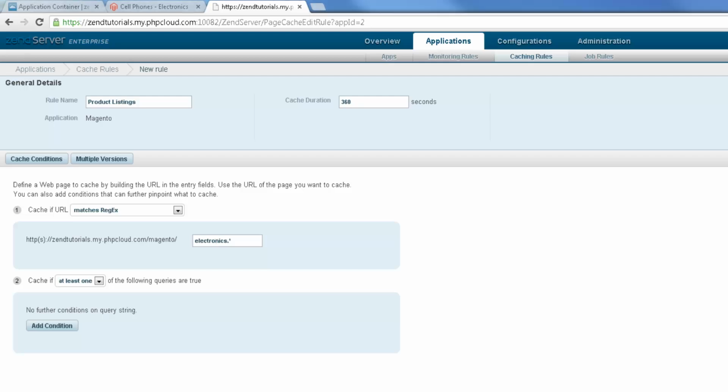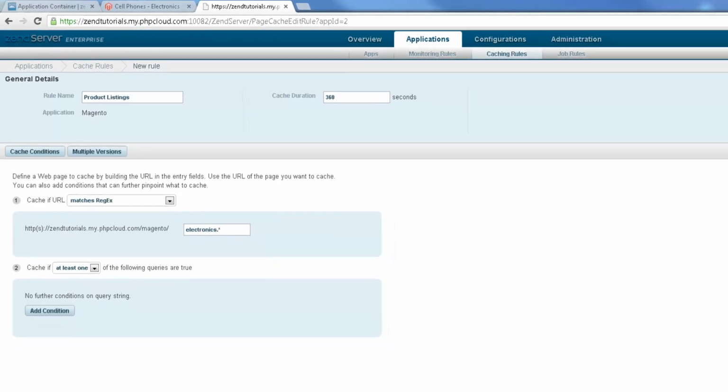Now, I need my caching rule to be clever. I don't want to use the cached page if there's a logged in user, or if there are any items in the shopping cart, since in those cases the pages may be different. Both of these cases are tracked to the PHP session, so I can add conditions to handle them.